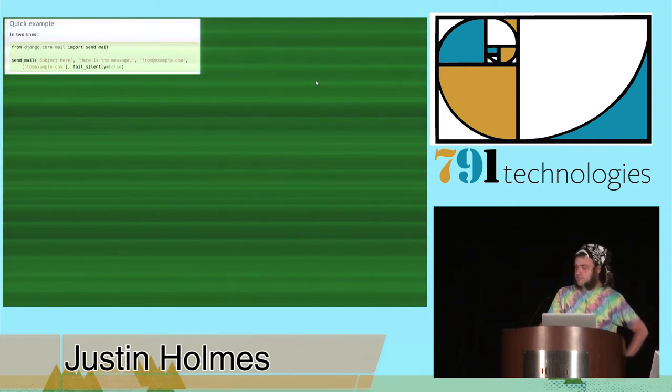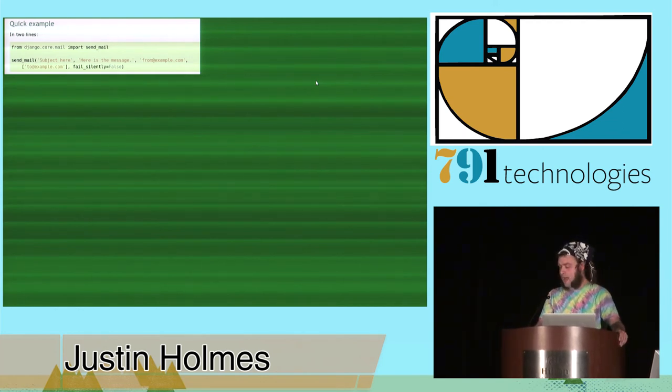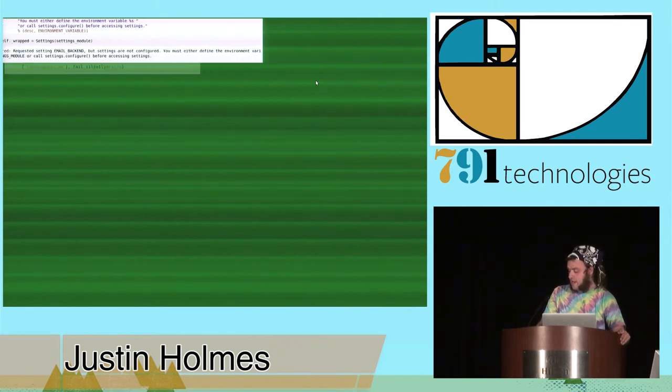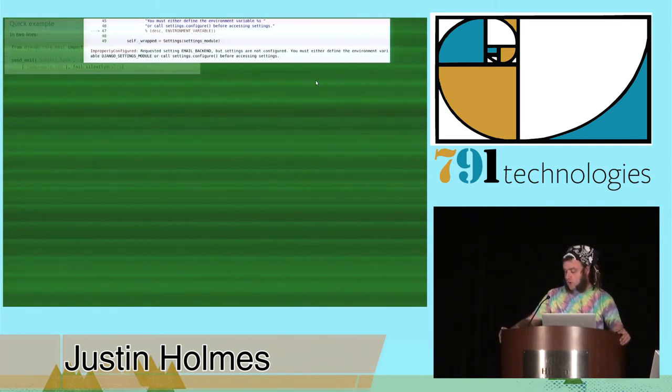Here's a quick example. This is how you send mail with Django, right? An exceedingly simple task that Django happens to handle beautifully. Here's the documented approach: import send_mail and call it with its common sense dependencies injected. Of course, when we try to do that, we get an error because we haven't supplied the backend as a kwarg to the function. Now, in Python, this is called a TypeError, or maybe in some cases an AttributeError.